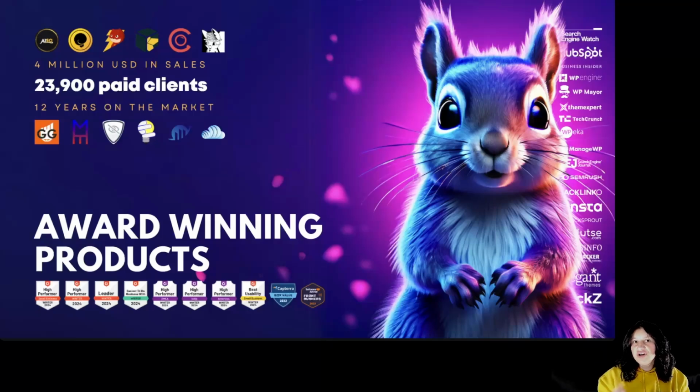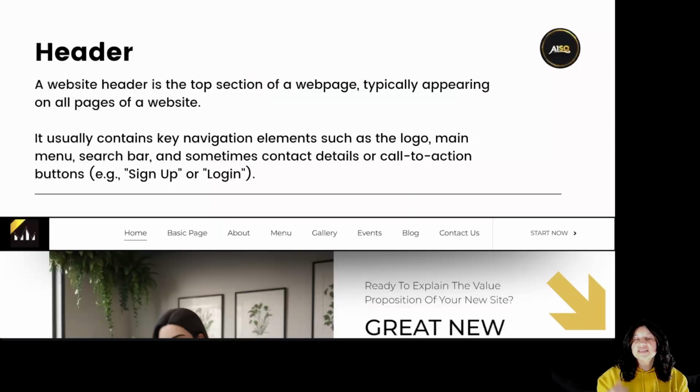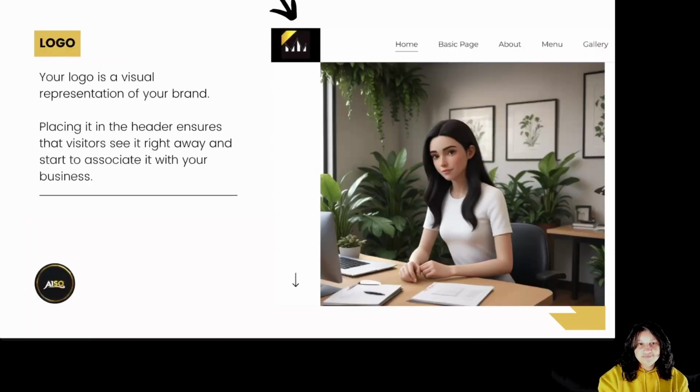Today we are going to talk about header. A website header is the top section of a web page, typically appearing on all pages of a website. It usually contains key navigation elements such as the logo, main menu, search bar, contact details, or a call to action button. So let's take a look at the elements that usually are inside the header.